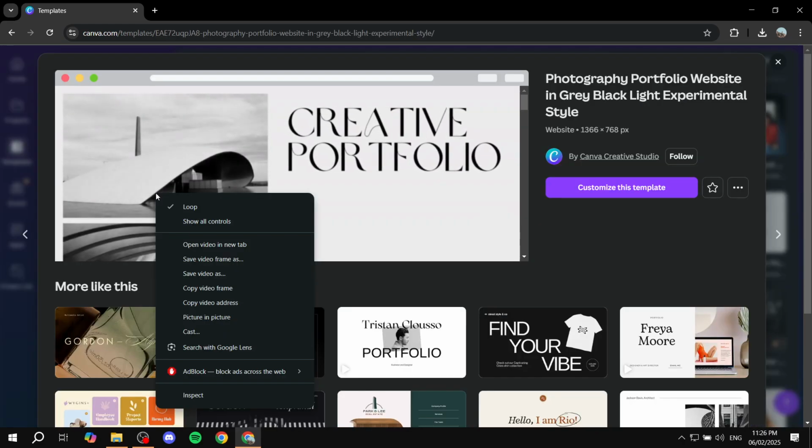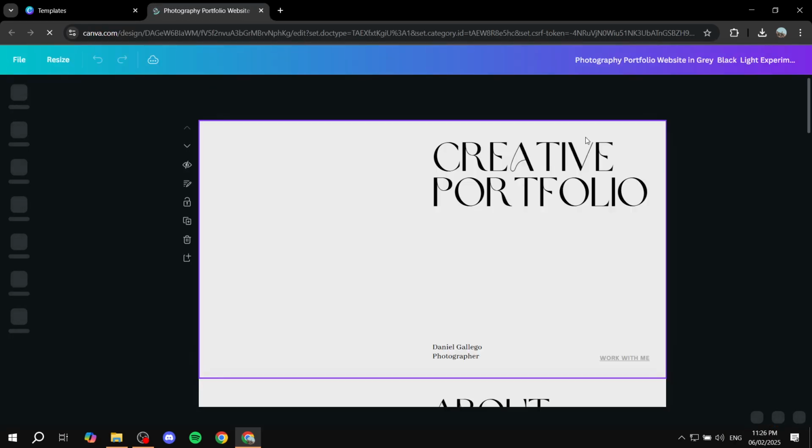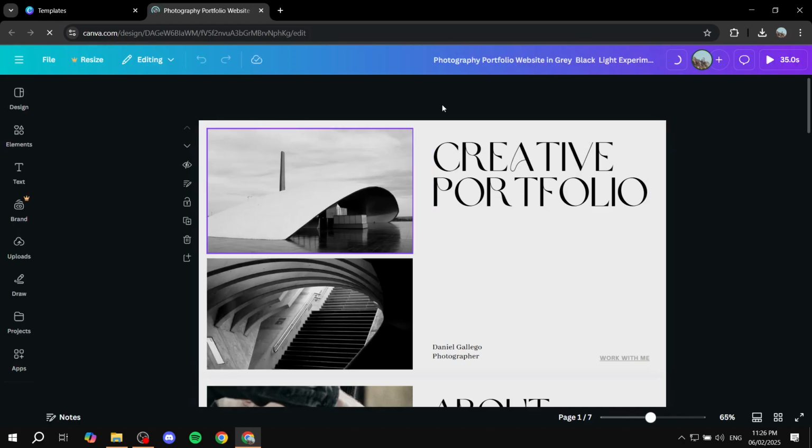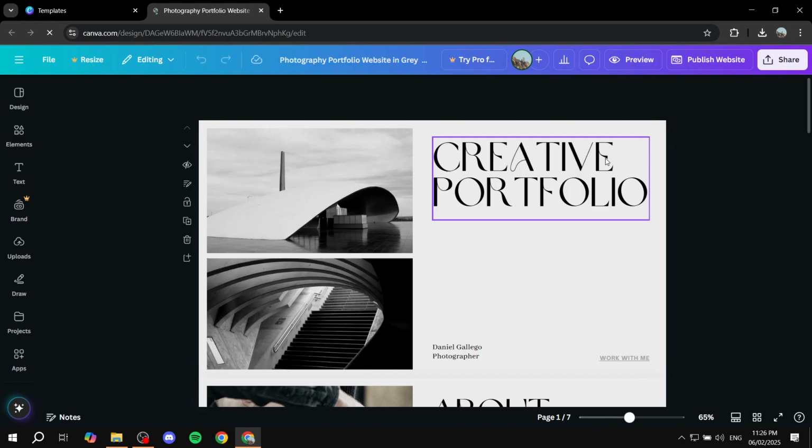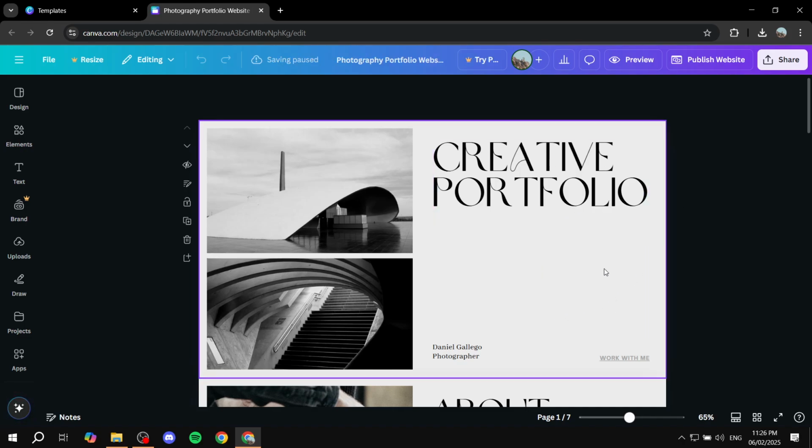So once you find a template that you actually like, you just click on customize this template, and it should open up for you with a new page, and it's going to give you all the tools that you need in order to fully customize this and make it your own. And it's going to be a very simple process. So let's just go ahead and get started.